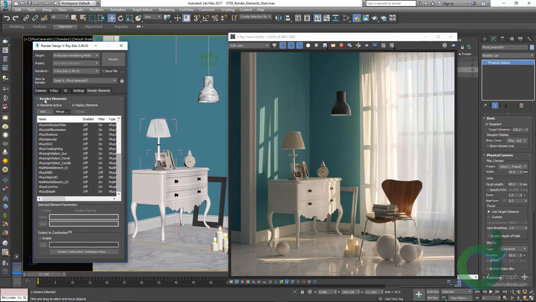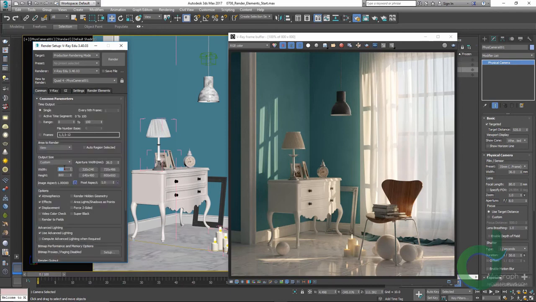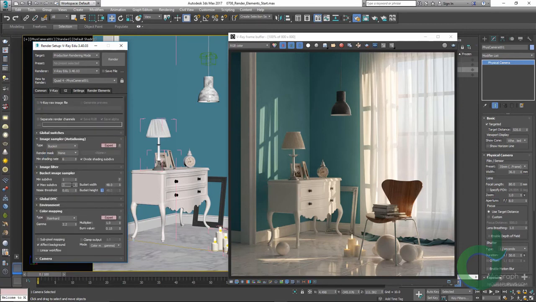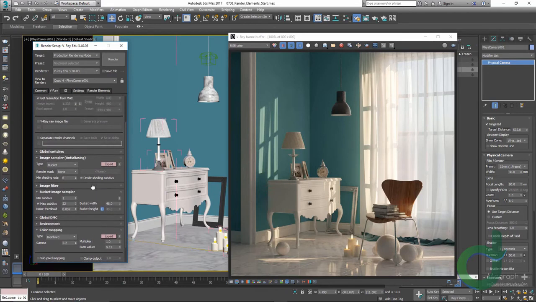For the final render, let's go to the Comment tab and change the width and height to 1200. And in the V-Ray tab, change the type to bucket. Set the max subdivs to 32 and noise threshold to 0.007.